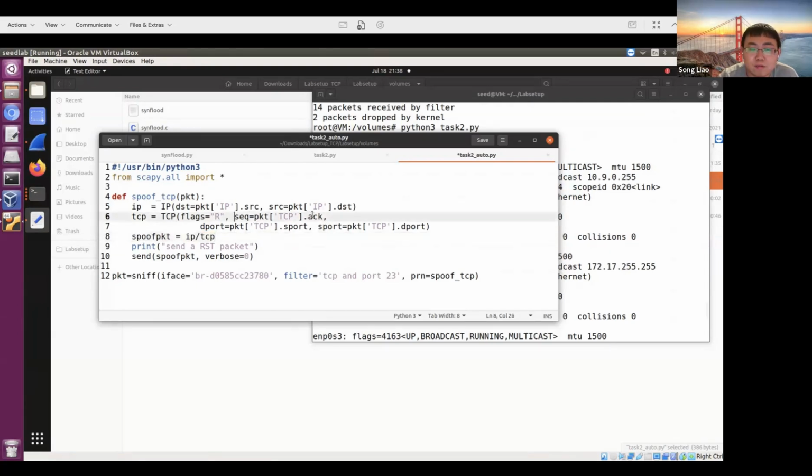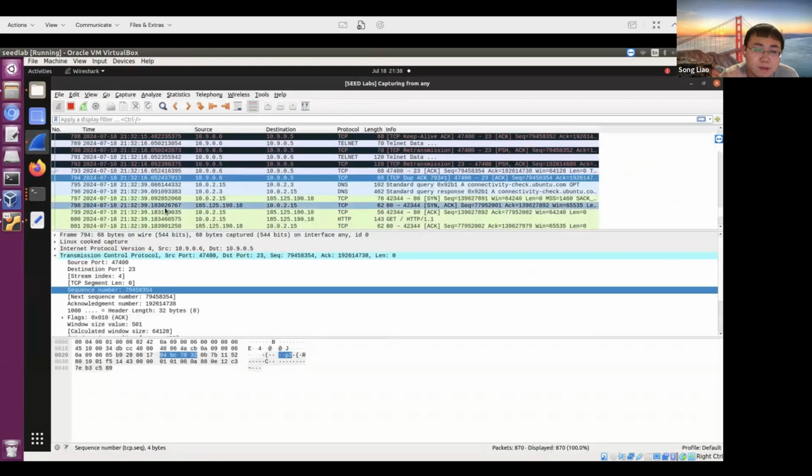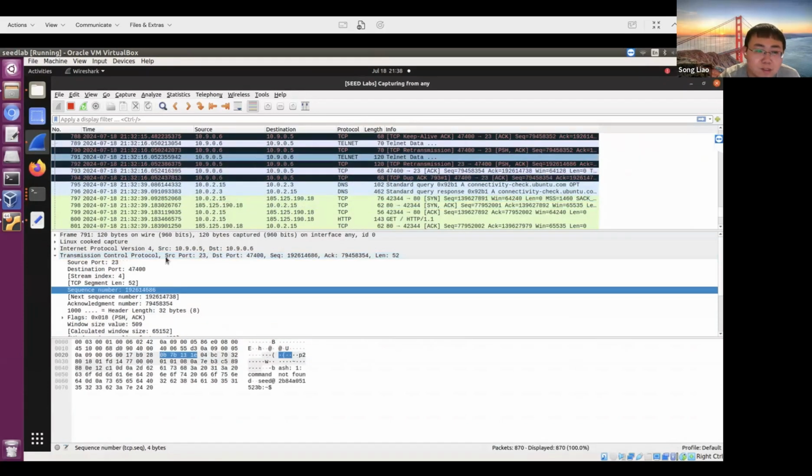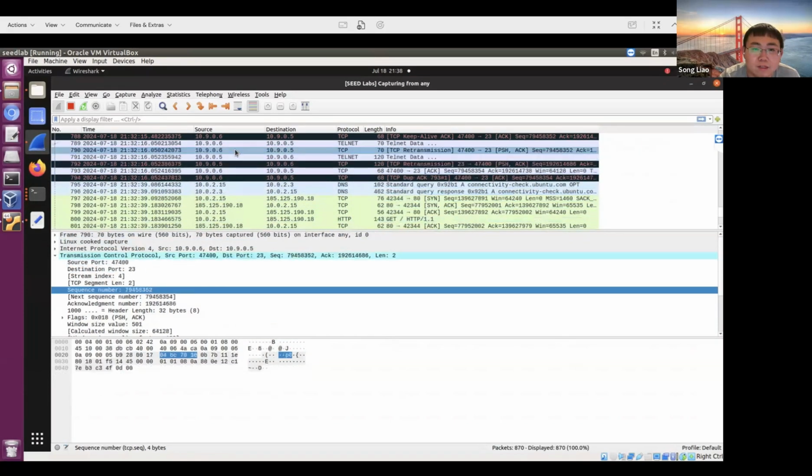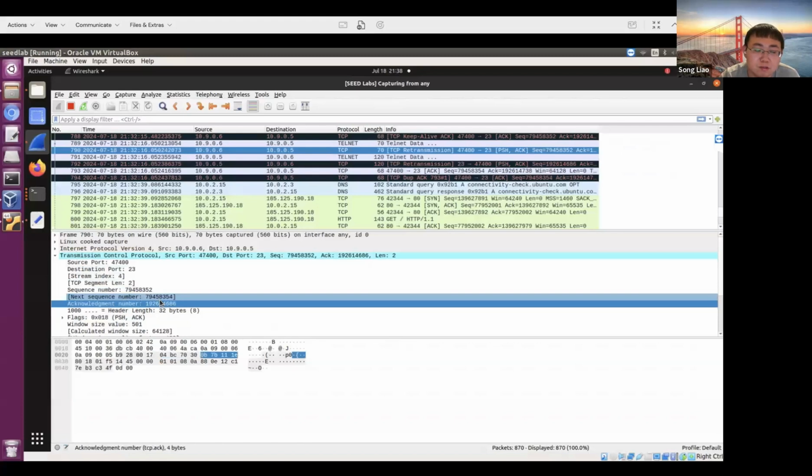For the sequence number, we get it from the previous acknowledgement, because in TCP we know that for this packet, when you send it, the next sequence number and acknowledgement will be sent.